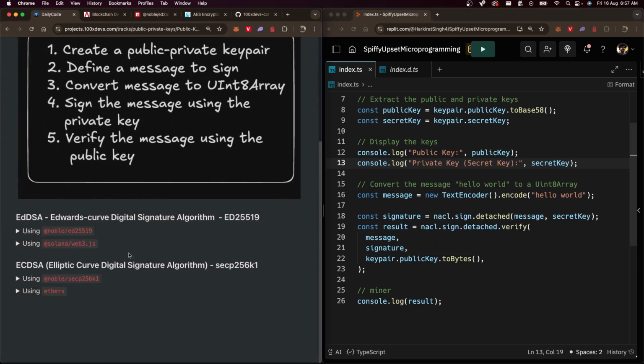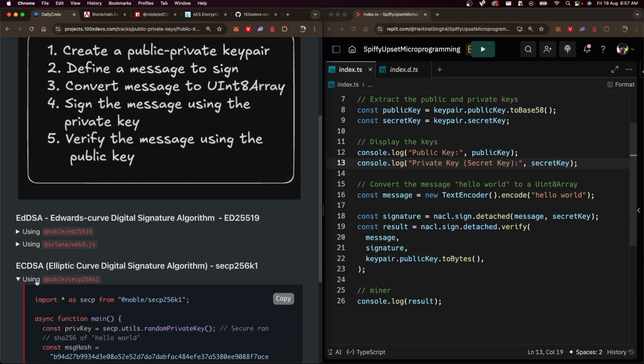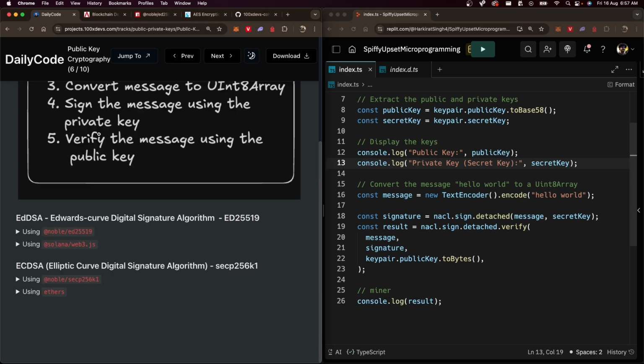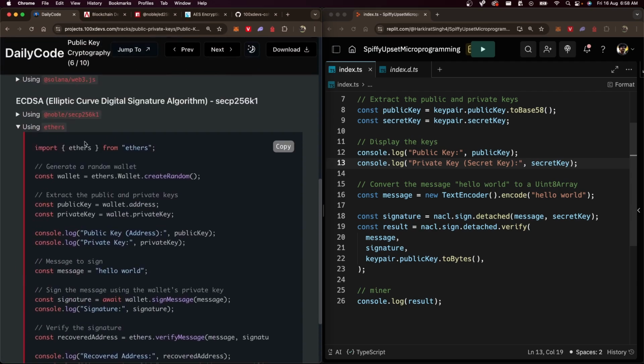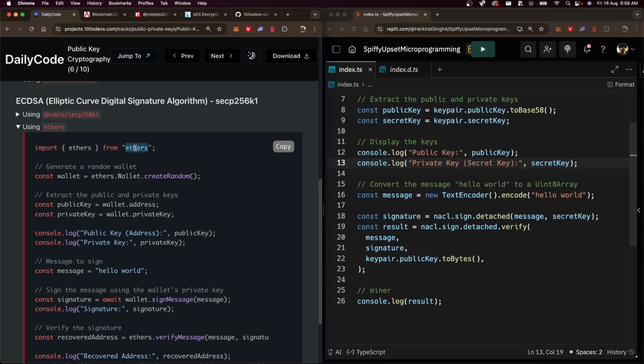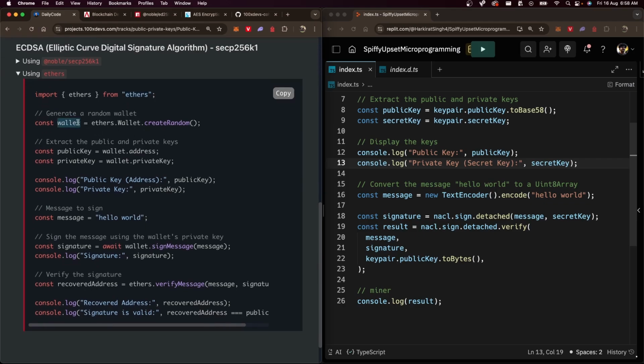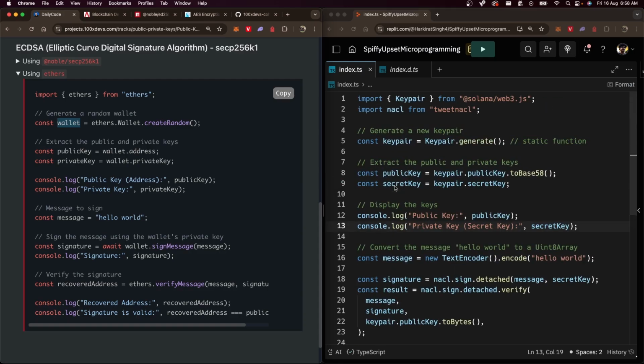The same thing we can do for the Ethereum blockchain or Bitcoin by using this @noble/secp256k1 or using the ethers library, which, as the name suggests, is a library written by the Ethereum folks, which, again, if you look at it, what does it do? It generates a wallet. Solana generated a key pair.